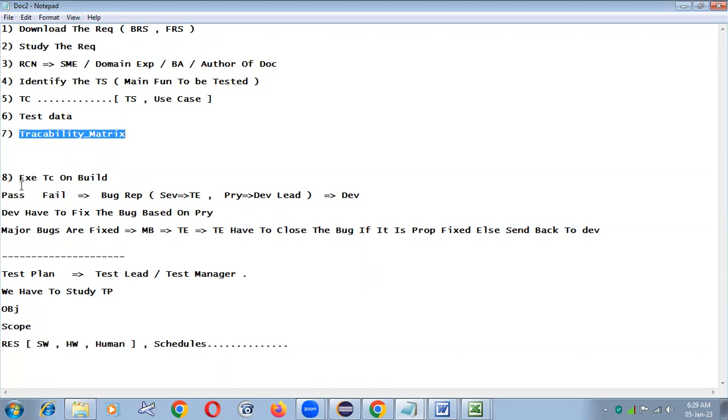The next one is, we need to execute our test cases on the build. What is the meaning of the build? Build means it may be a complete application or it may be a part of the application which is ready for testing. Part of the application means it may be a module. So you need to execute your test cases on the build.